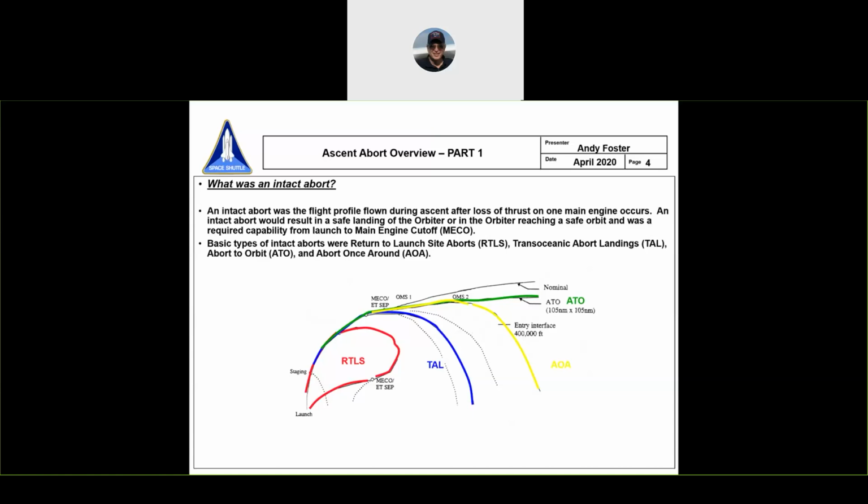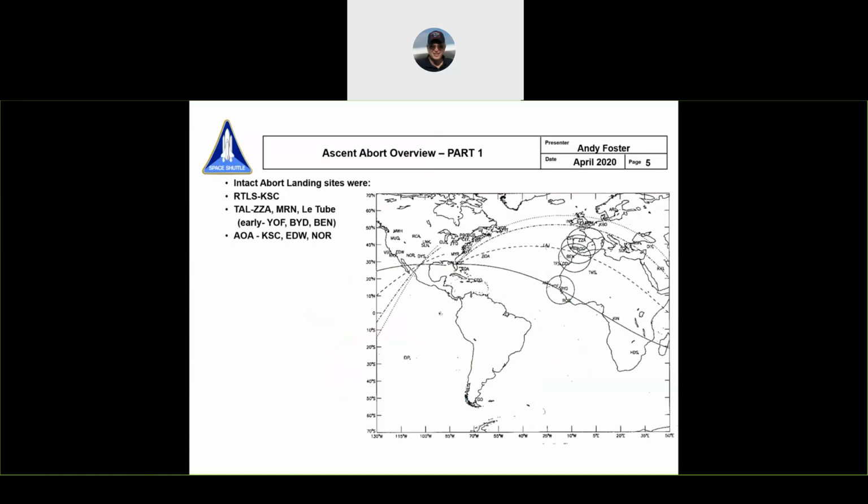And so again, I'll go into everything but RTLS next week in that briefing. So where were our intact abort landing sites? Well, for RTLS, it's easy. It was KSC, back to the Cape. Early in the program, if you look right here, you can see this line right here is a 28.5-degree inclination.